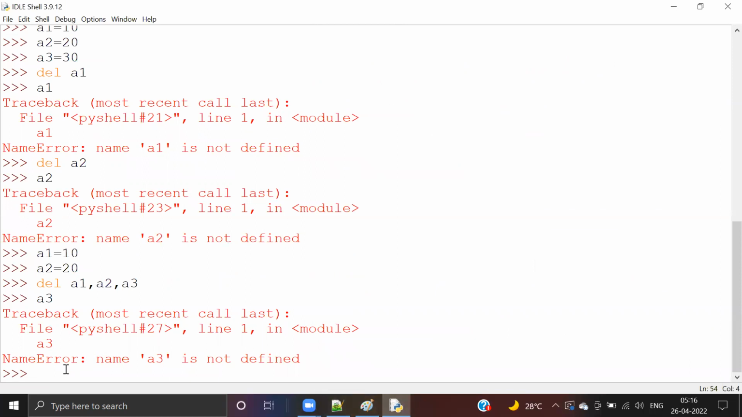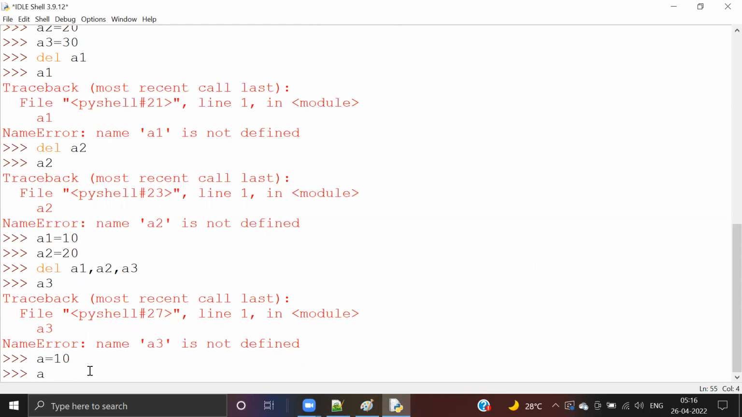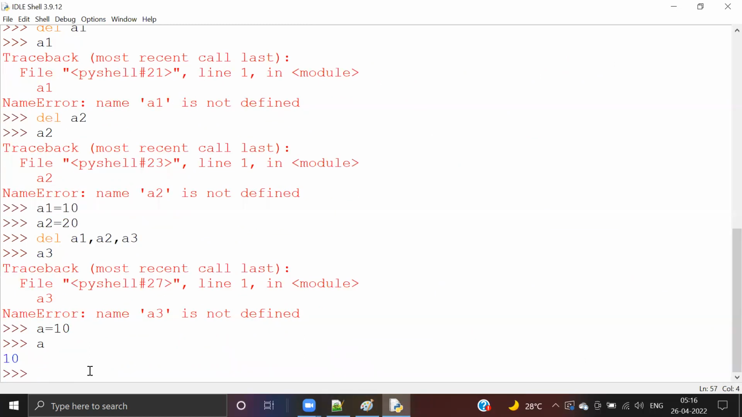Split one statement into multiple lines. How to split one variable into multiple lines? For example, here a equal to 10. Here I define a variable, then give it a value. But how to split one statement? This is one statement, right? How to split one statement into multiple lines?